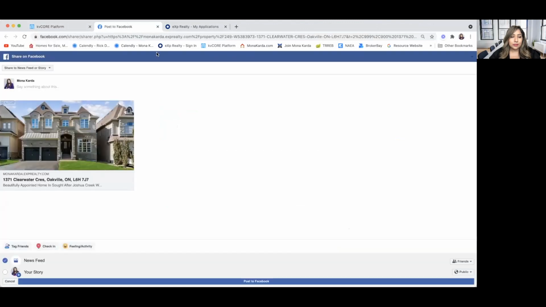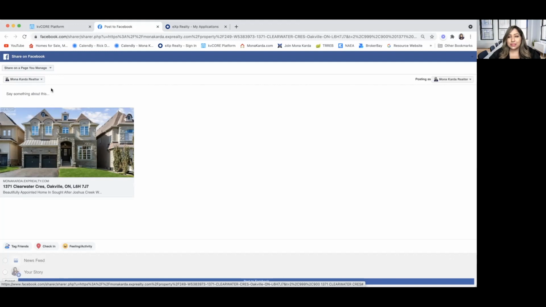just give it a minute. There we go. So it pulls up the ad in Facebook. Remember, you're going to say share to newsfeed or story. Nope, we're going to click down and go to share on a page that you manage. Whenever you're promoting anything through KvCore, it should always go through your business page.